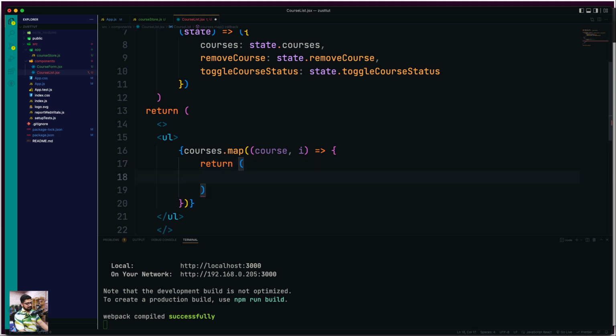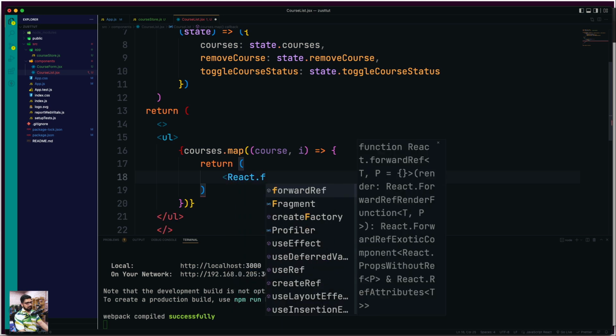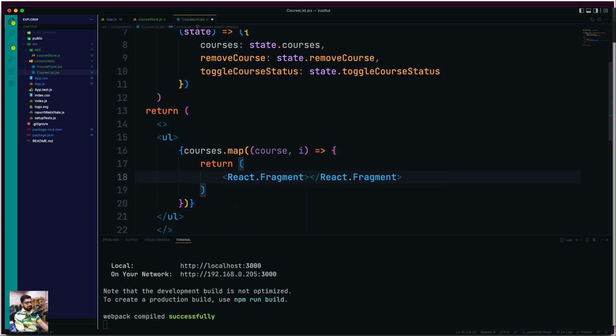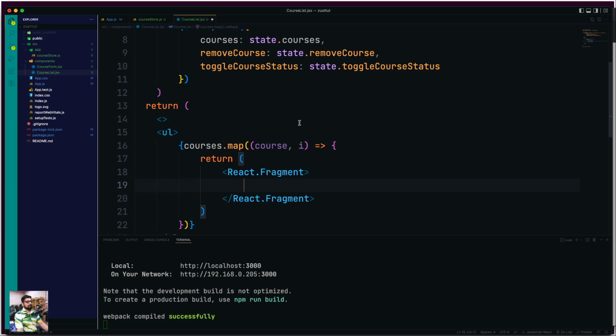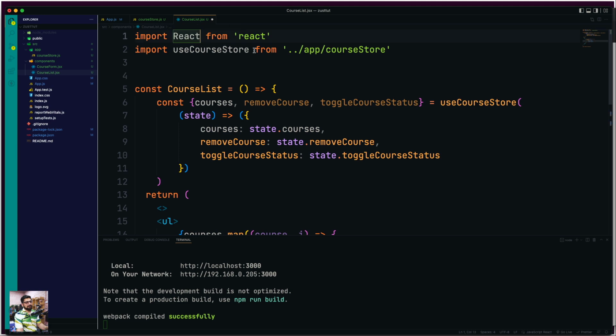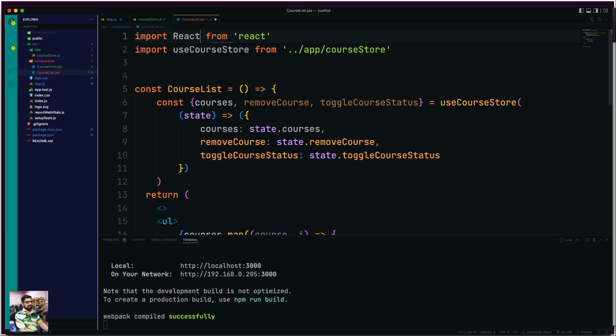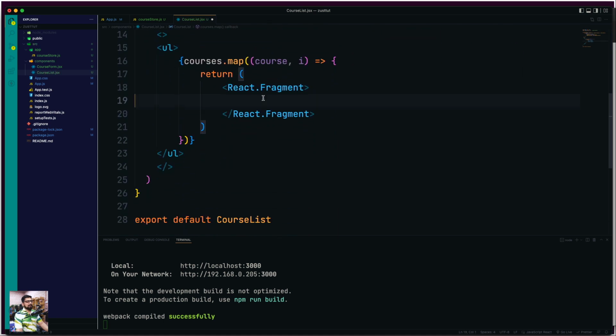Now, in the return statement, we have to return a fragment. So let's go ahead and say React.fragment. And there we go. So we're returning a fragment. Now, this fragment is pretty simple. And again, in case you don't want to use the fragment like that, you can just use empty angle brackets as a fragment here. So that's up to you, however you like to go. Okay. Once we have this React fragment, let's go ahead and work on that.